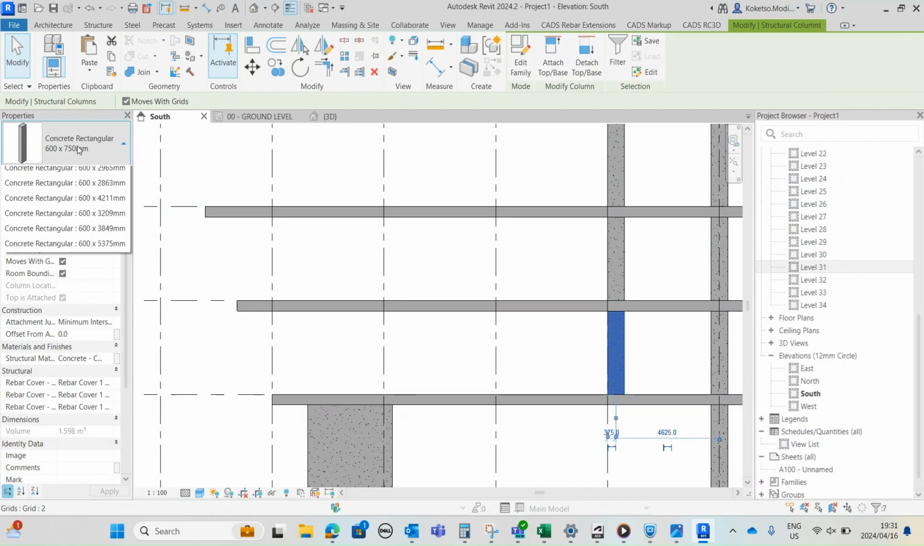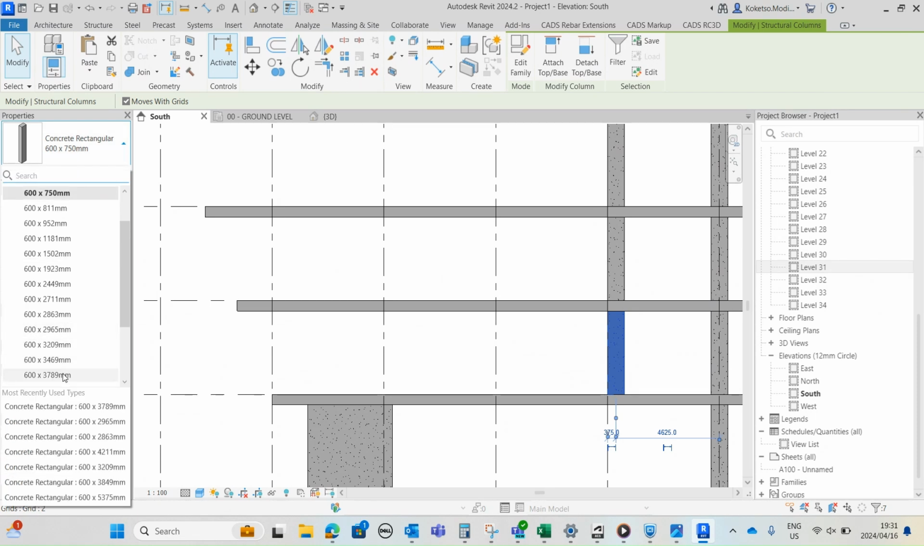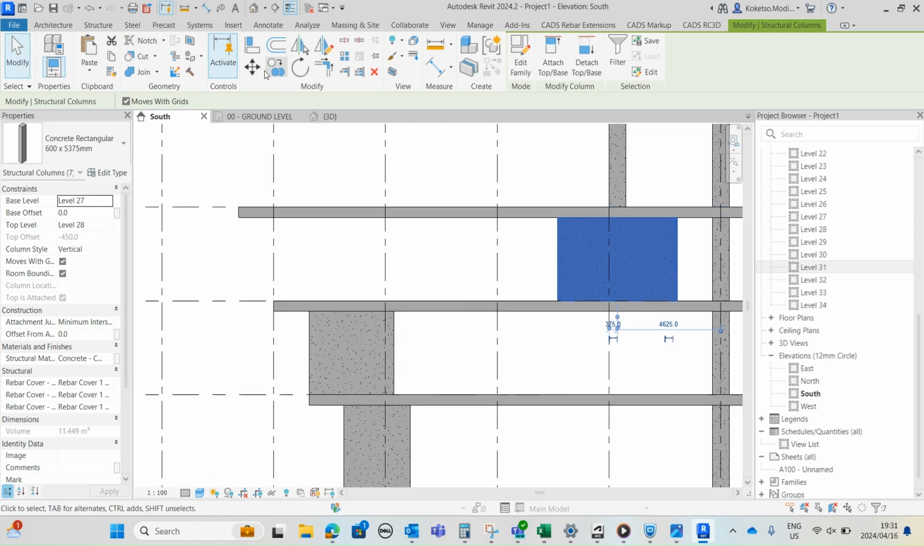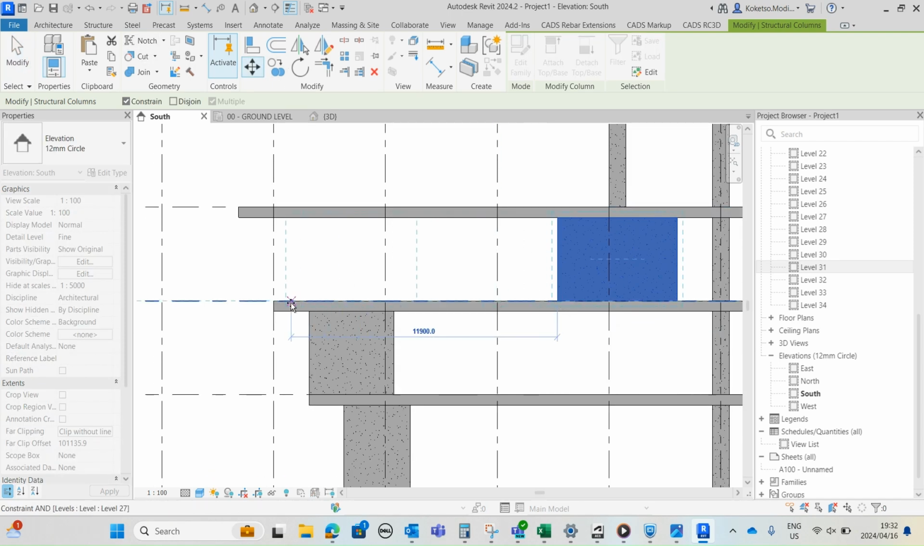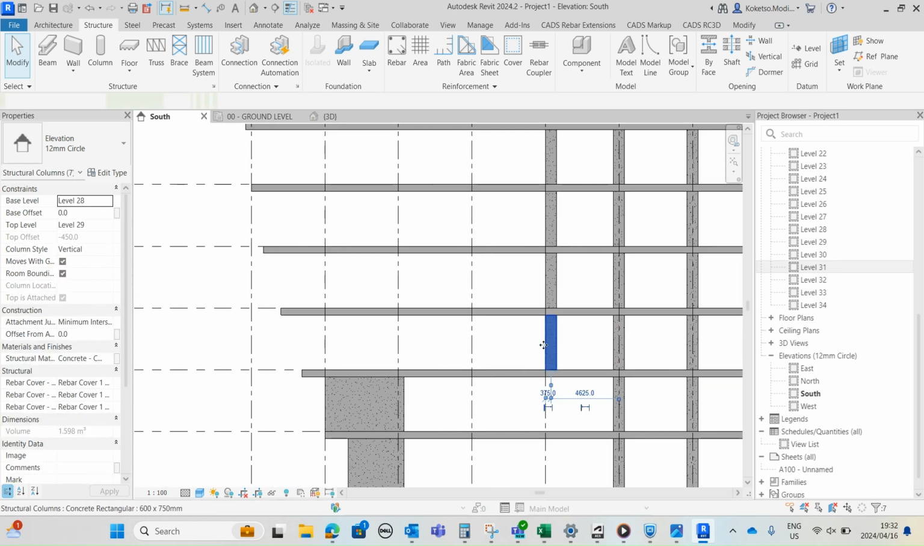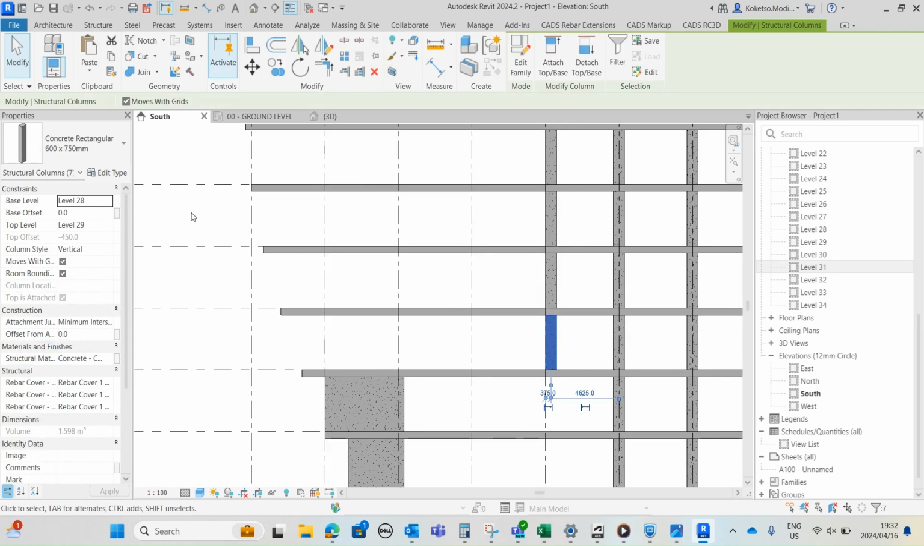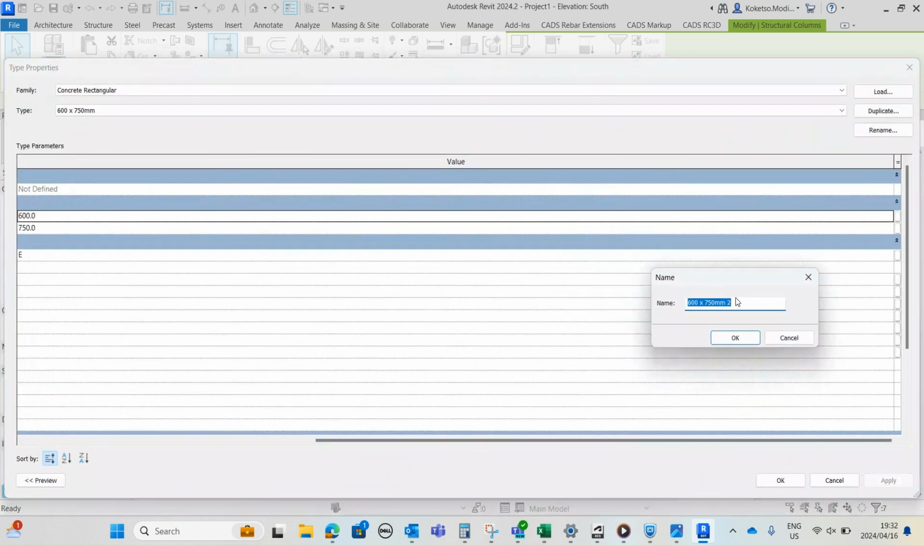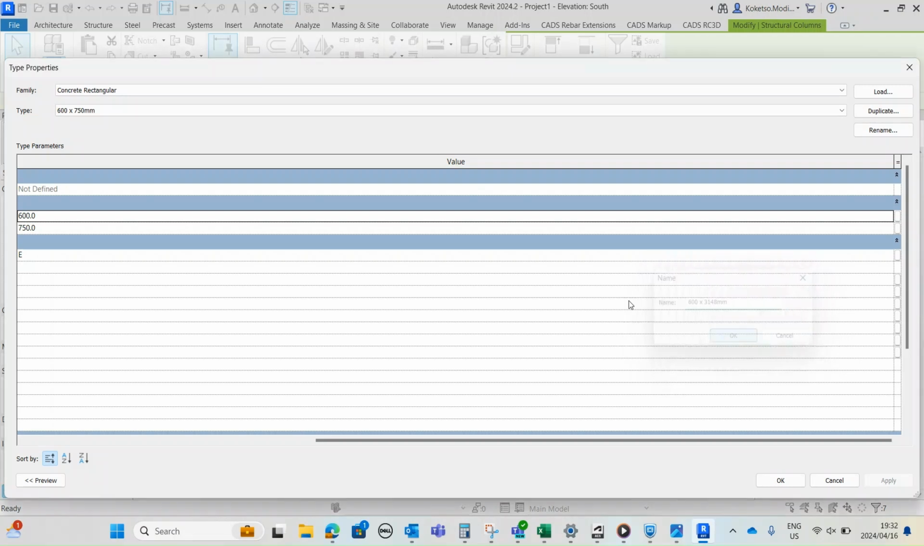And now we can just scroll down, go to 600 by 5375. Then I can grab it and then place it like this. Perfect. And then I'm going to select this one, level 28, and then edit type, duplicate, and then I'm going to change this one to 3148 millimeters. Say OK.